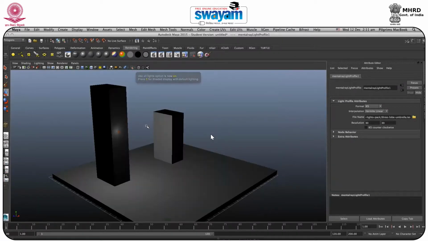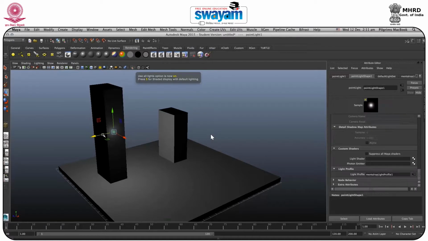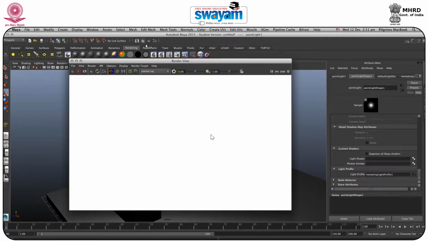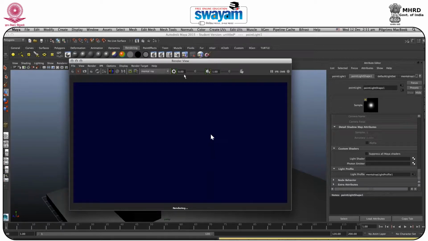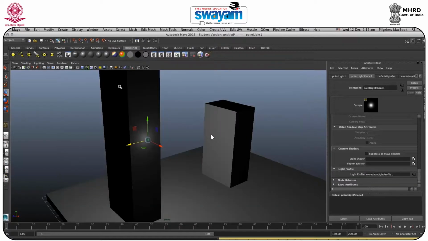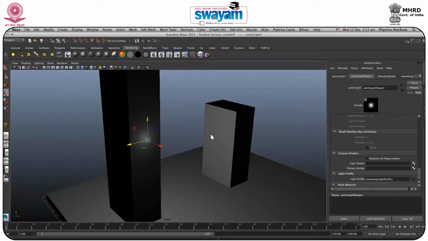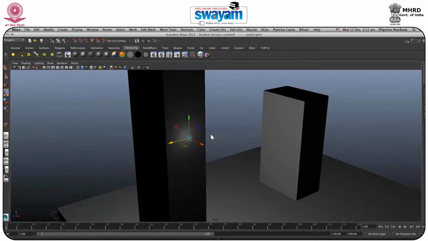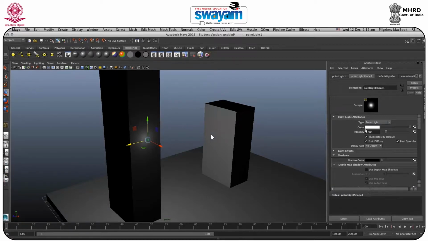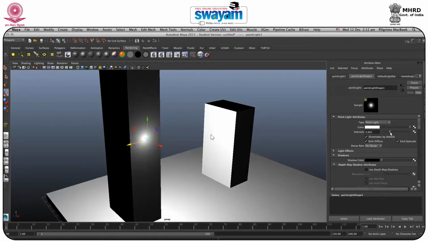If you press 7, you will not find any update in your view screen, so I will do a render. As you will see, the intensity of the light is very low. By default the intensity of the light is low, so what we have to do is select this light, go to the attribute editor, go to the intensity and increase it. As you can see, it's affecting the background.